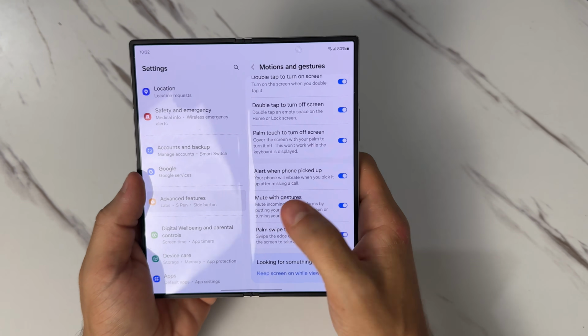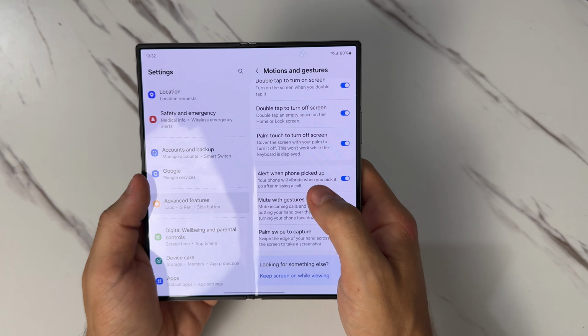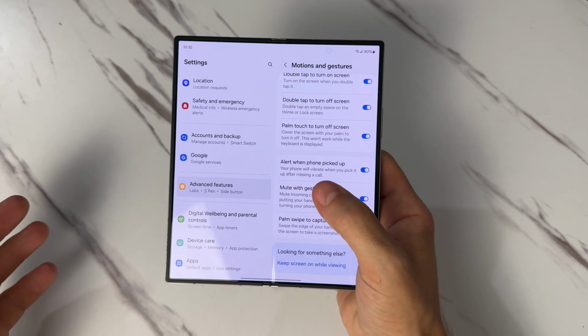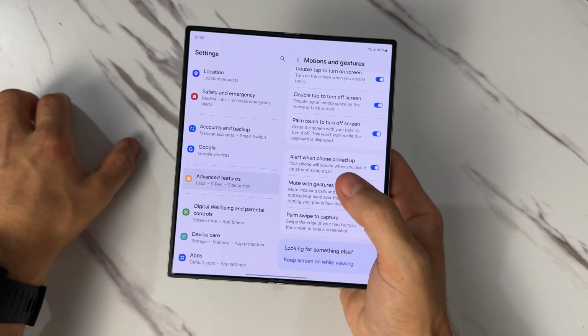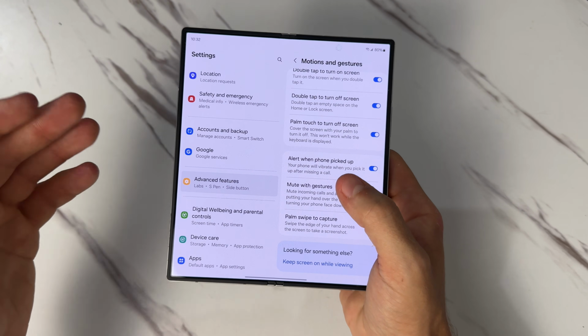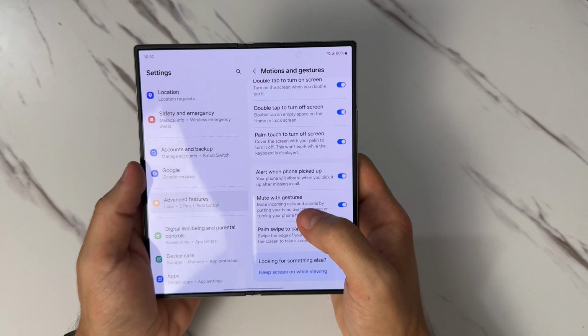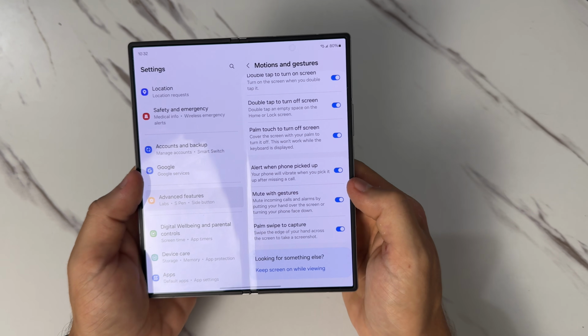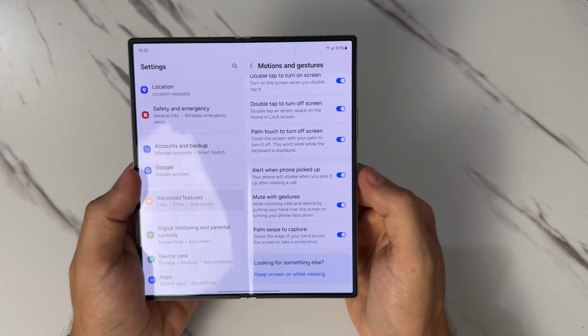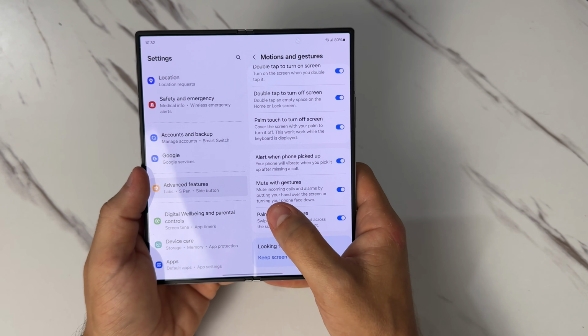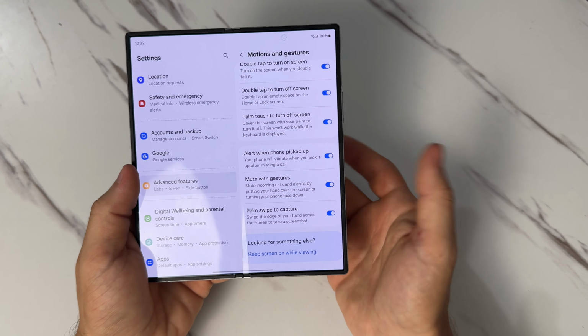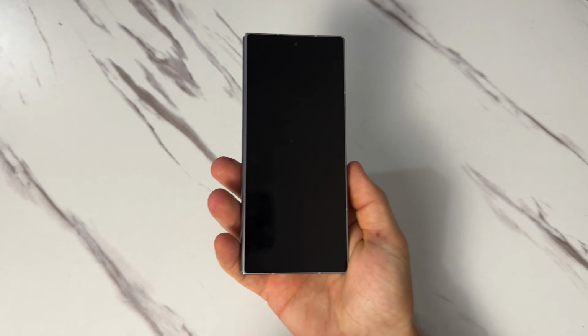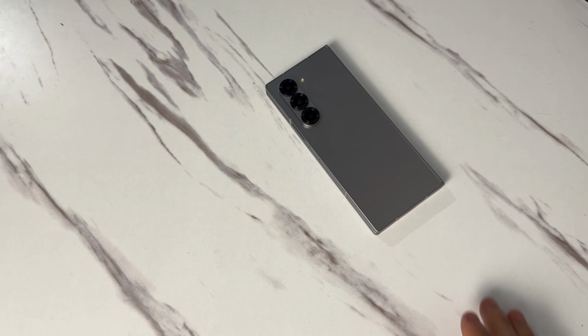Now, another setting I really like is the alert when phone picked up. So let's say you're cooking dinner, you missed a call, the second you pick the phone up from the table, it will automatically notify you by vibrating to let you know that you did in fact miss a call. This is a really good one to have on, so make sure you do. Another good one to have is mute with gesture. So let's say you're at work, you're in a meeting. If you don't want to be disturbed, all you got to do is put your phone face down and you will not get any notifications coming through.